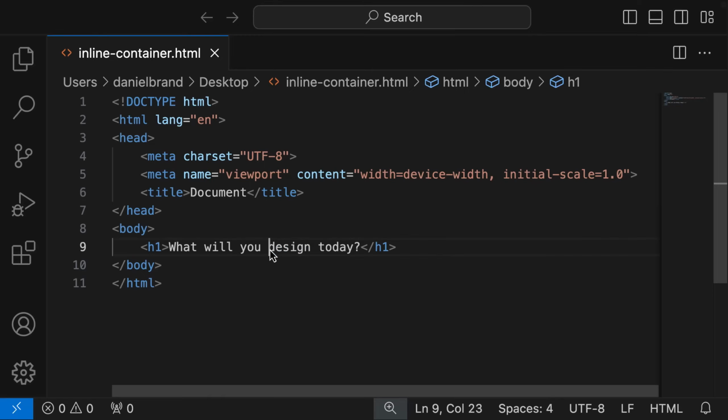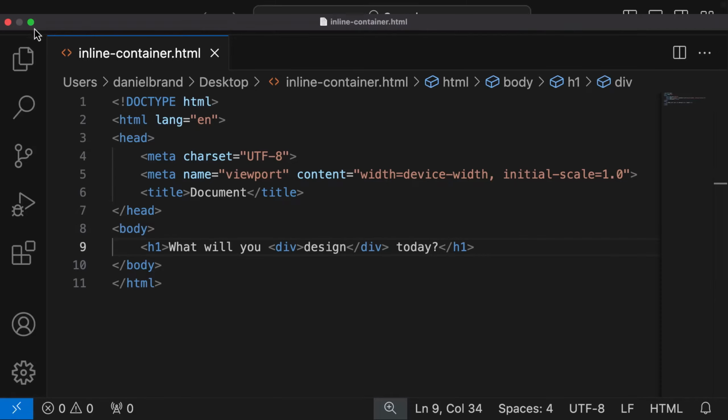Let's try using the div container. I'll grab our div tags, cut the word design, and put it inside the div tags. Let's check this out in the browser.